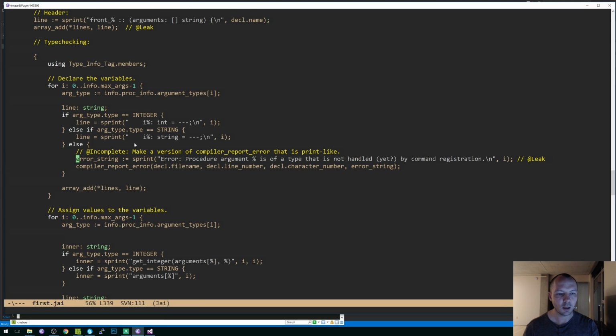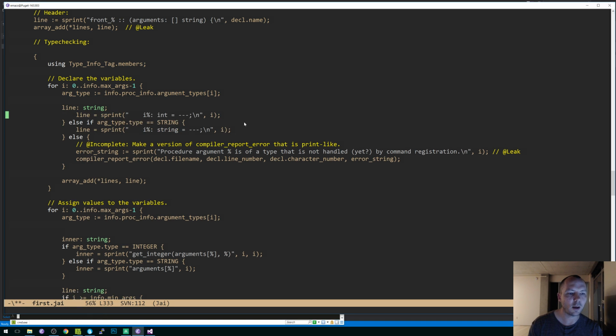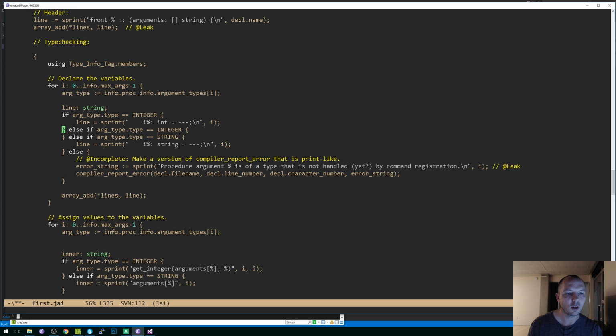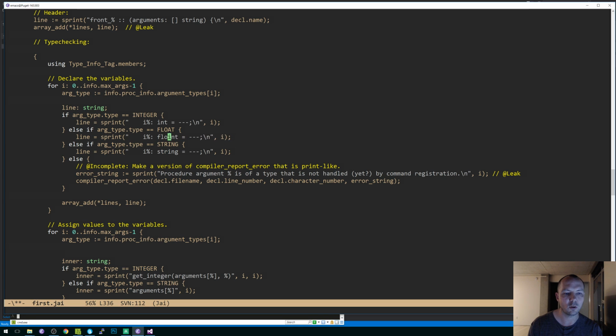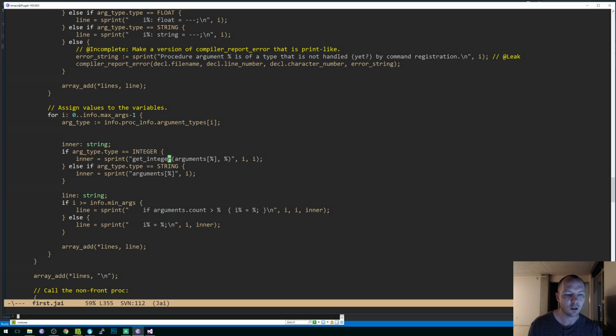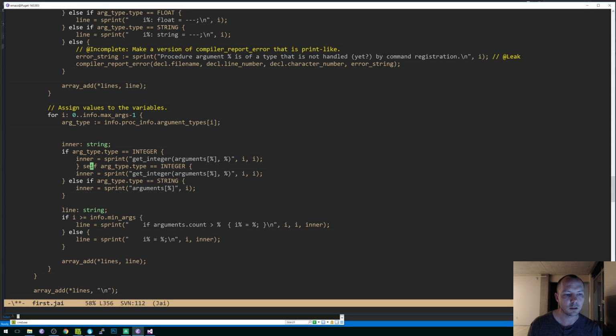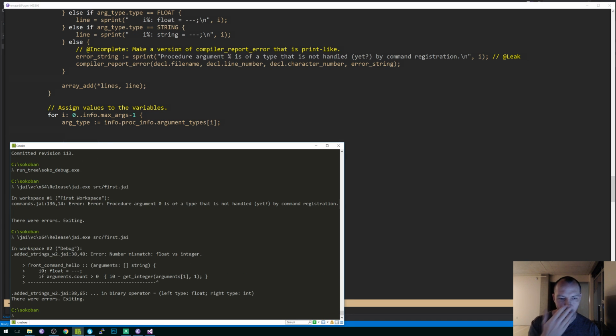Let's take this out because we used to just print that, but compiler report error says error colon. All right. So let's say else. A lot of what we did was just foundations. So if we want to handle new types, it's actually not particularly hard. So we put that, and now we just need to make a get float by copying our get integer, right? So if we compile now, it'll complain there's no get float.